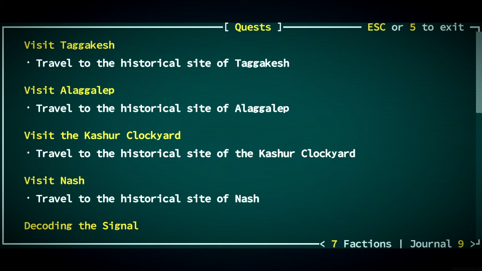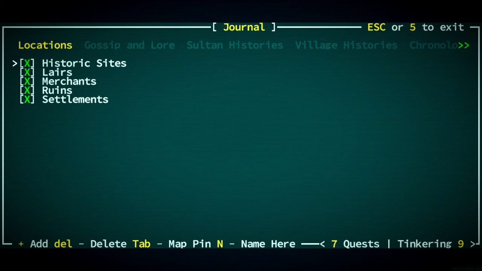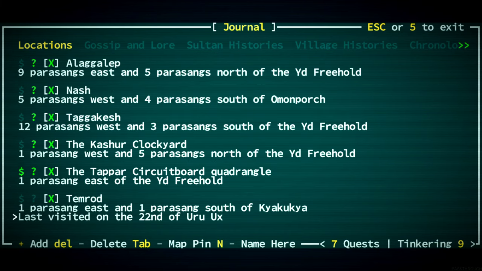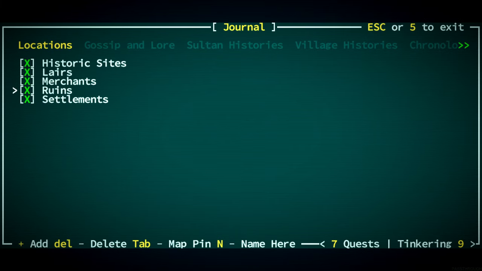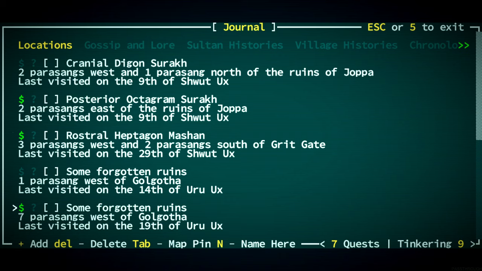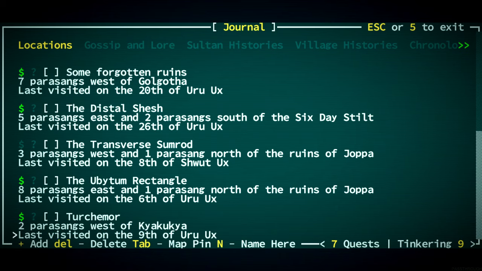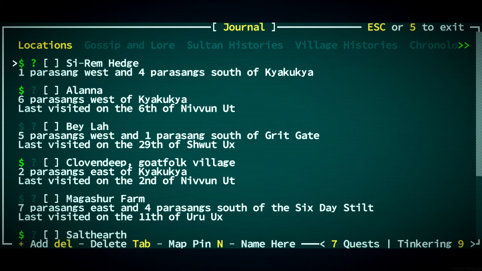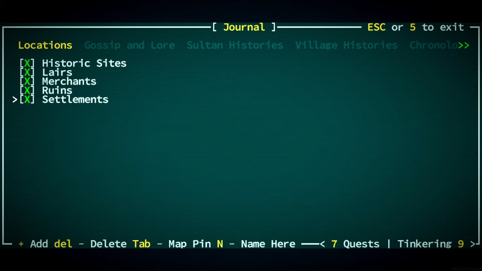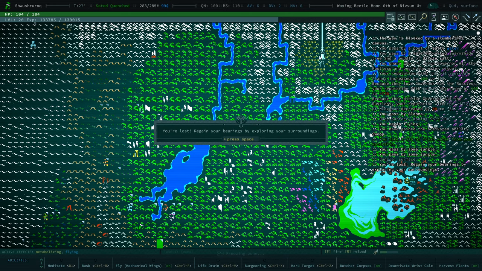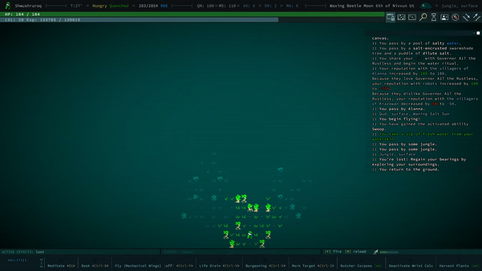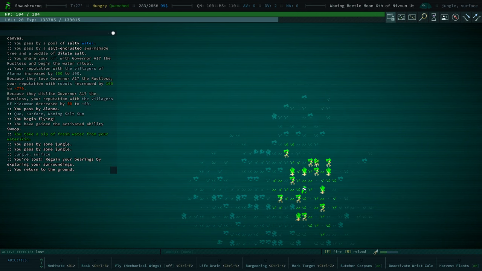Our map is pretty chaotic right now. So if I go to historic sites, no. I'm gonna turn all these off actually for now. If I go to ruins, settlements, Seerim Hedge, turn that on. Okay, so over here. We got a little lost on the way. Not a big deal.